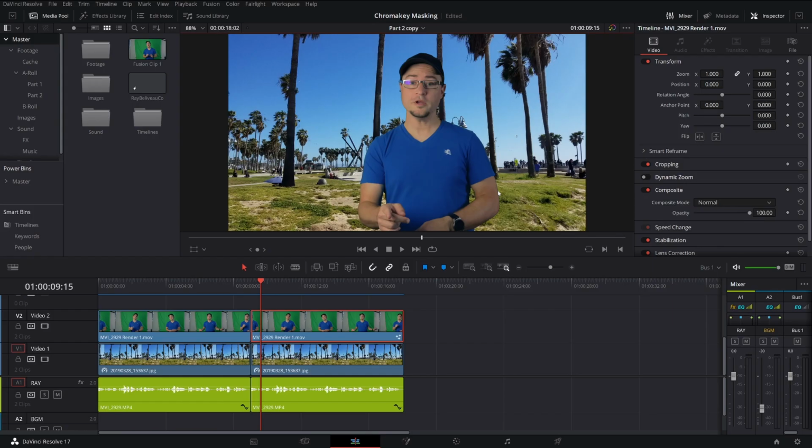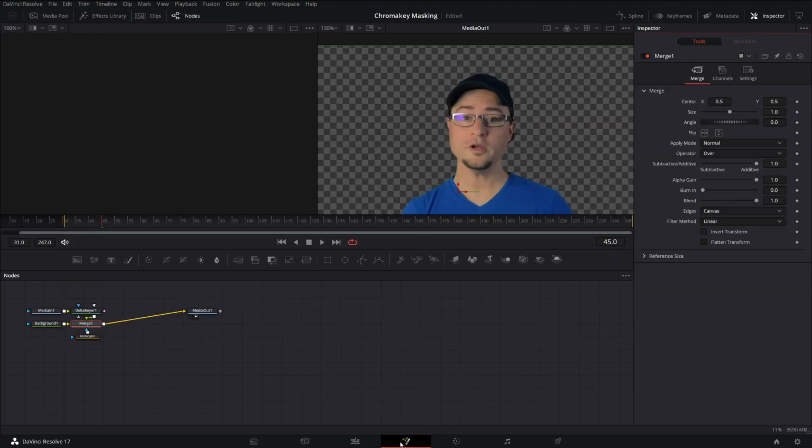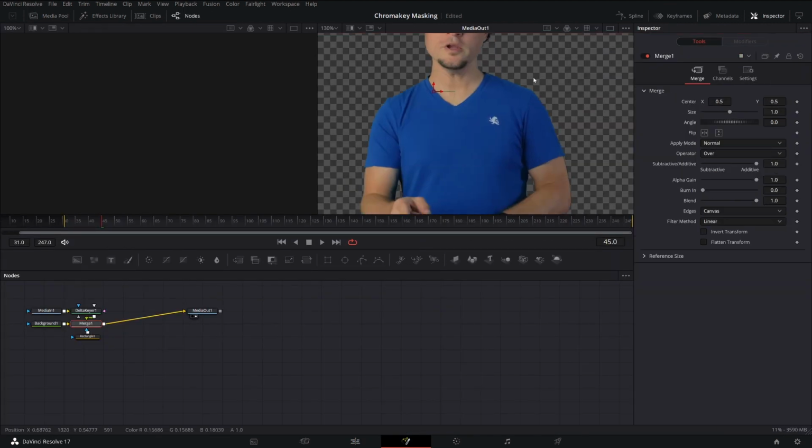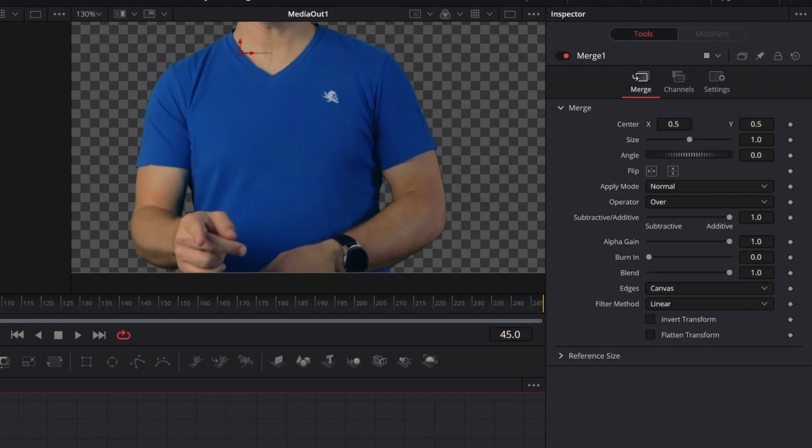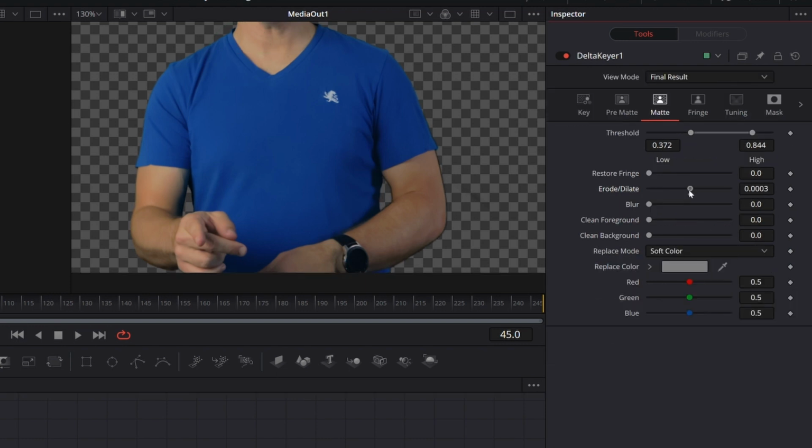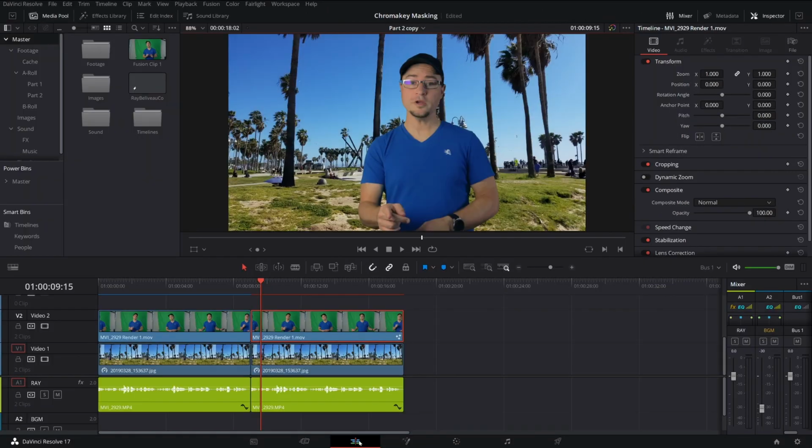Now if I zoom to fit, I have a little bit of an outline right there, and again, I can go back and fine tune that. That's not really a big deal. I just need to go to Erode on the Delta Keyer and bring it in. Boom. There you go, outline's gone. My hat is not transparent. I'm looking good. There's no green spill.